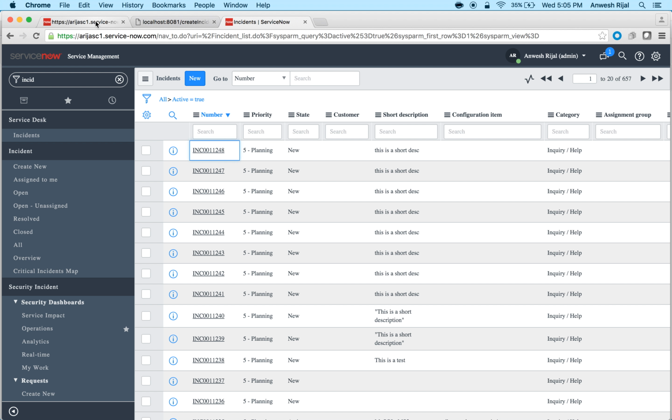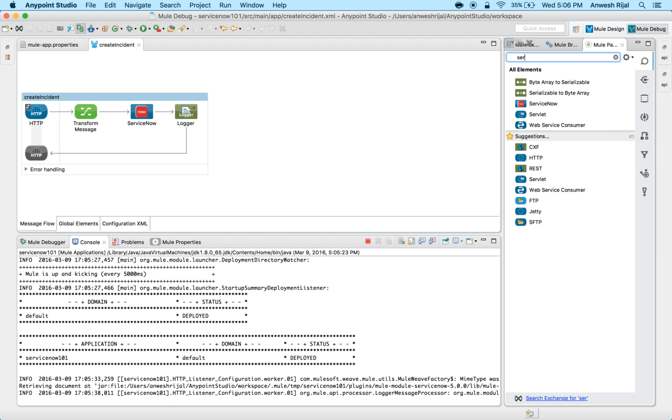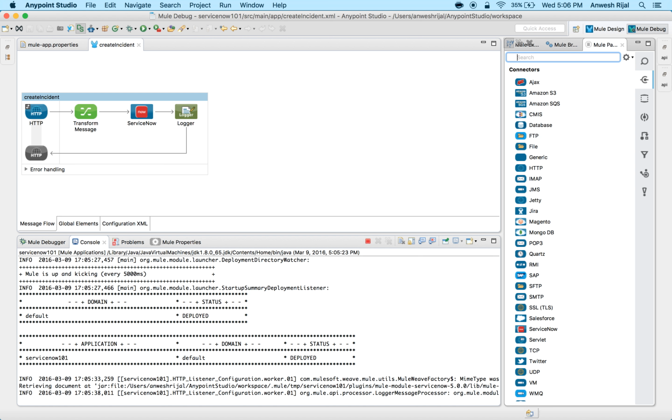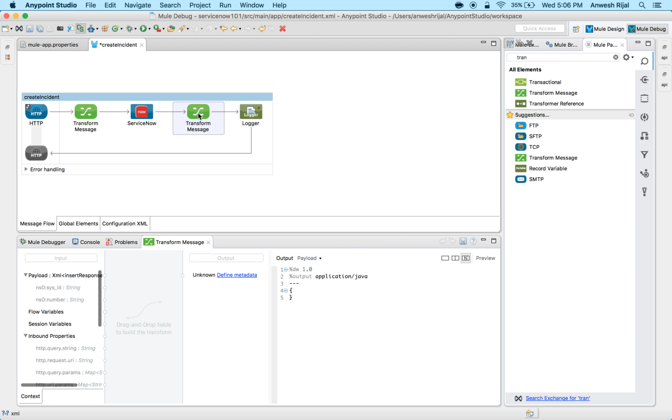Now what I'm going to do is quickly update this where I want to now not return the value in the XML format, but I want it in JSON. So I'm going to go in and drag this transformer like I did before, and in here I want to say the payload is going to be in JSON format, and I just want to output the payload. Save this. Now this is the DataWeave syntax.